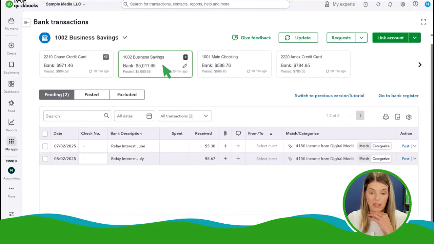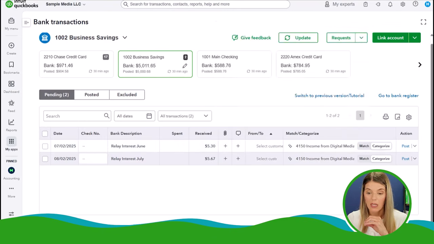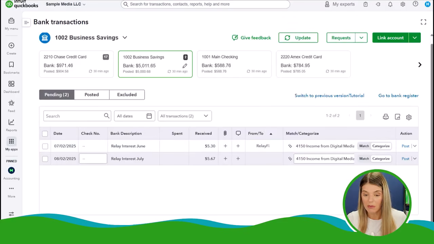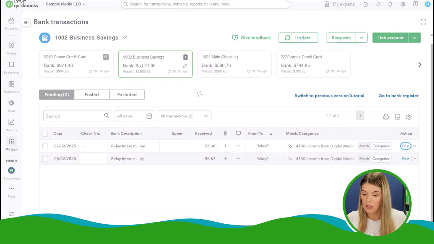Let's go over to the savings account and see what we have here. So we have some interest being earned here. Let's make sure that's going to the right account, which is interest income. So again, this little star says that QuickBooks has chosen an account for us, so we always need to make sure those are being reviewed. We don't want to just guess what those are. This bank account is for a relay. We're just coding that to where the money came from, posting those.